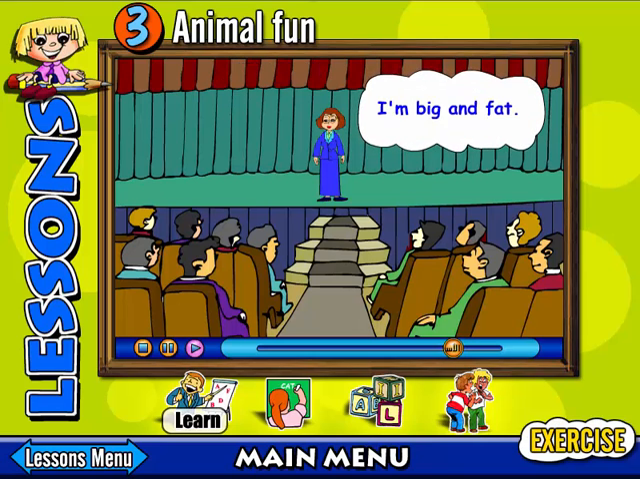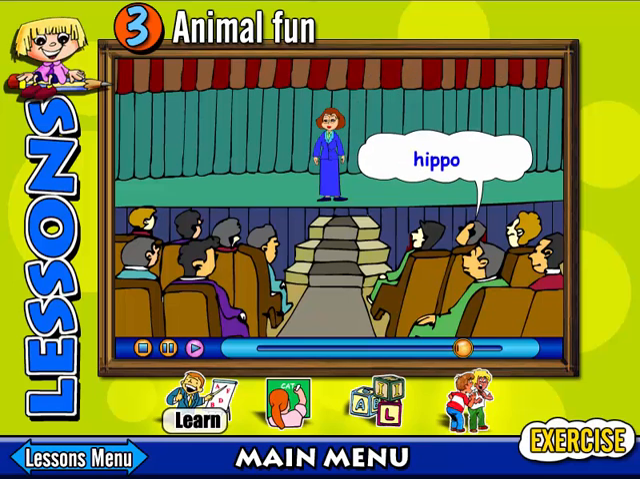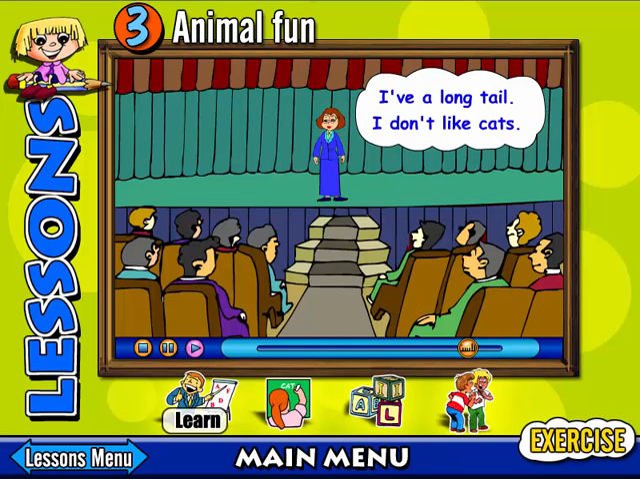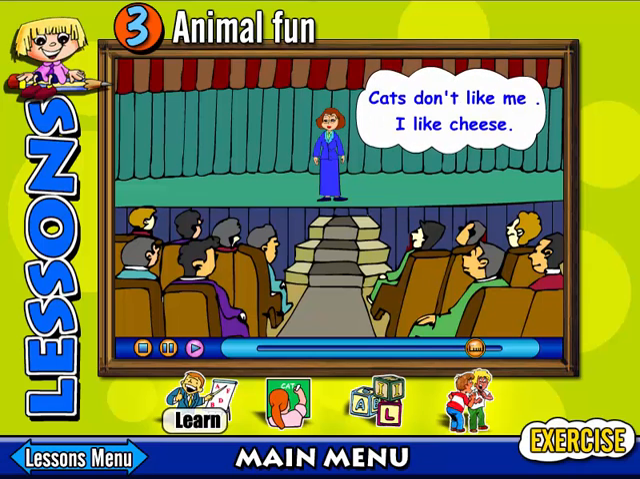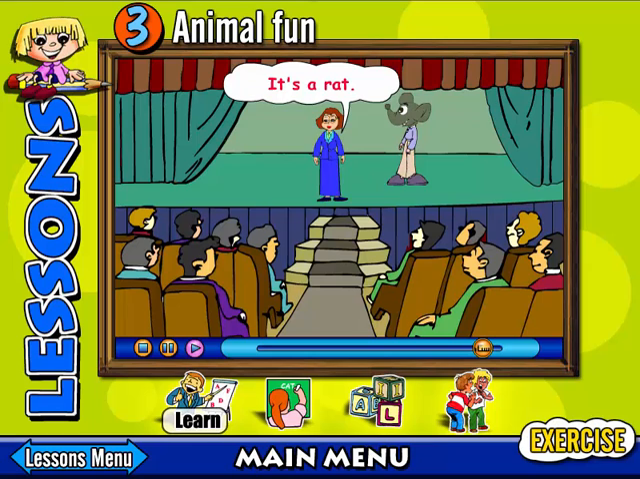I'm big and fat. I've got a big head and small ears. I'm a hippo. It's a hippo. I've a long tail. I don't like cats. Cats don't like me. I like cheese. I'm a rat. It's a rat. Bye-bye. See you tomorrow.